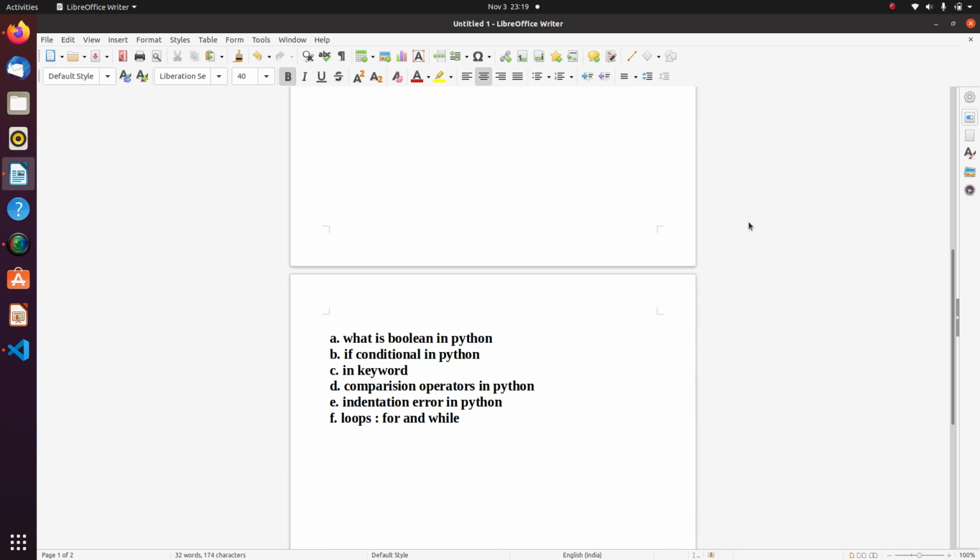The first thing we will see is what is the boolean data type in Python, and then we will discuss the if conditional in Python. Then we will see the in keyword and what its use is in Python. Then we will see some of the comparison operators, and why we get this indentation error and what it means. And finally we will check out some of the loops available in Python, like for and while, and how we can use them in our programming.